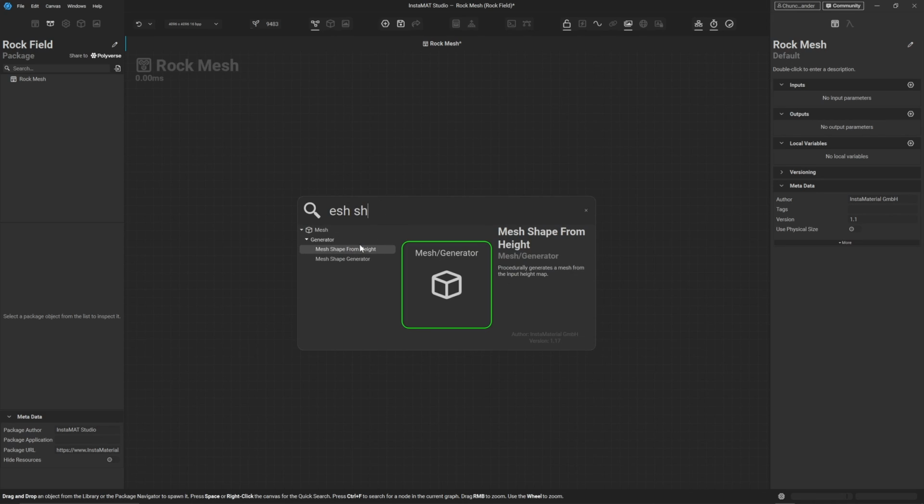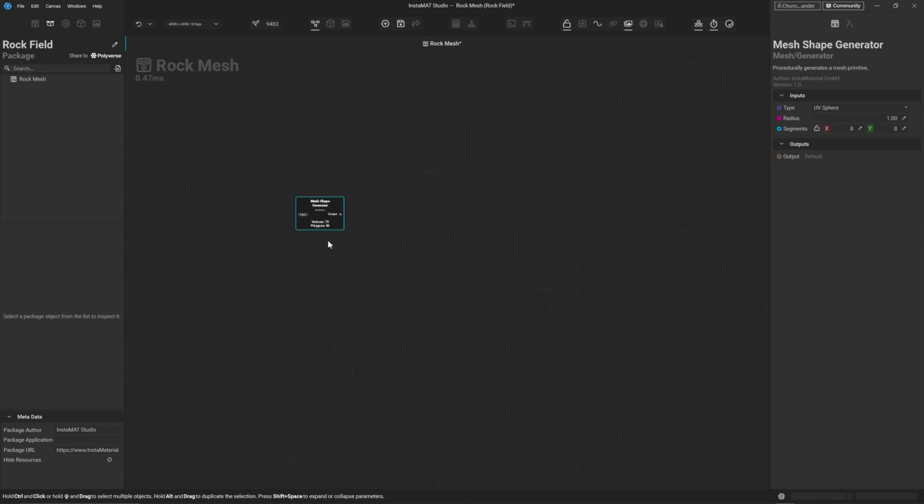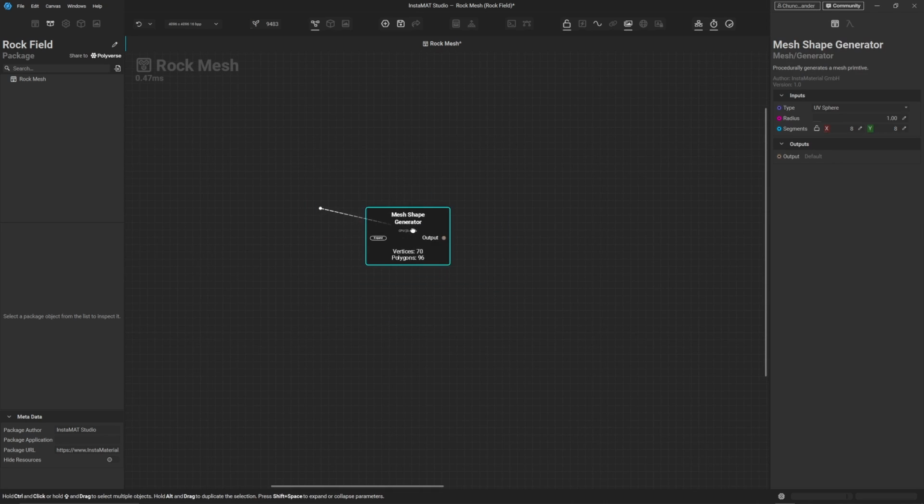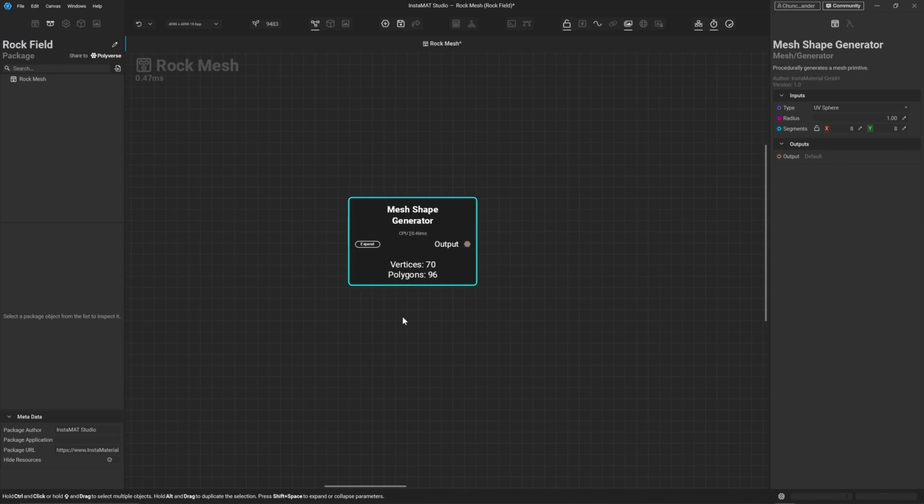Fortunately for me, it was still able to figure out what I wanted, even though I typed in completely the wrong words. It's not a good start. I'm already starting off on the first node, spelling it wrong. Anyways, we want to use the mesh shape generator. And this is going to be exactly what the node says, just a generator of a base primitive shape. And you can tell that this is a mesh node by the vertice and polygon count, as well as the output socket here. It's brown, which we probably haven't seen a whole lot of if we've just been doing materials. So that's indicative that this is for mesh data.